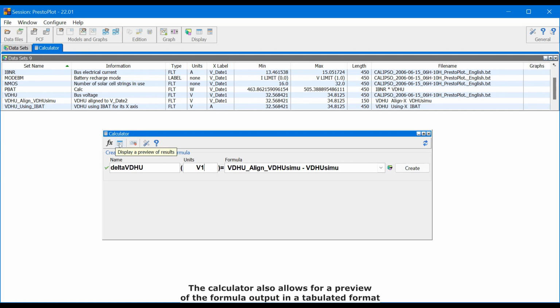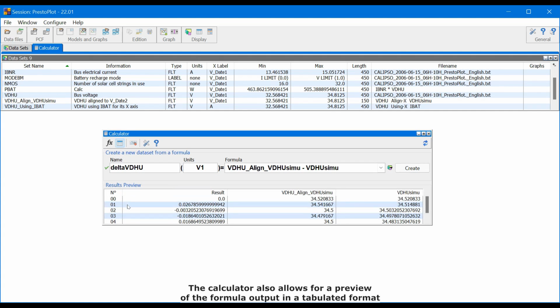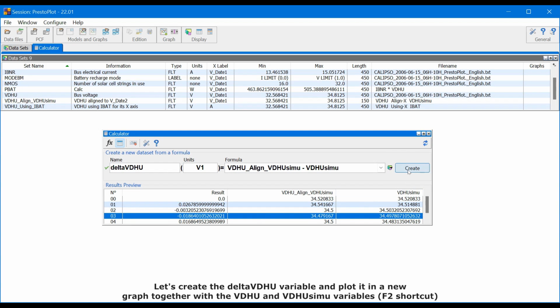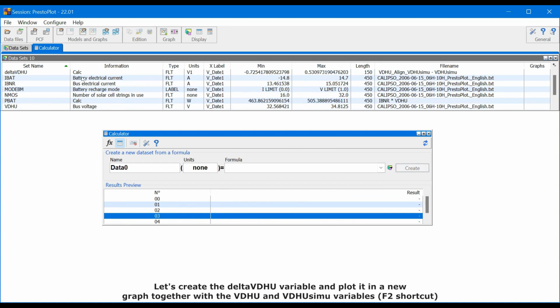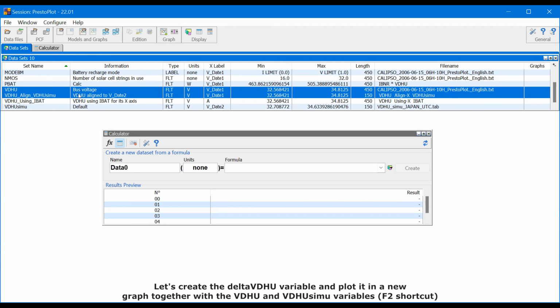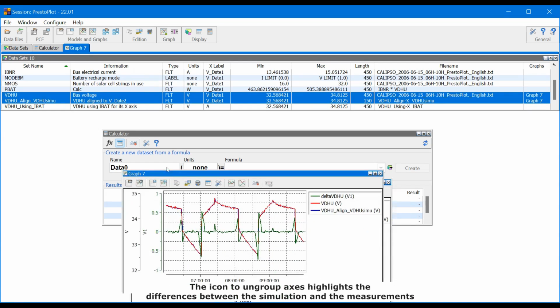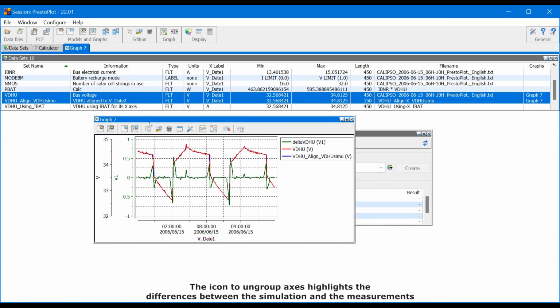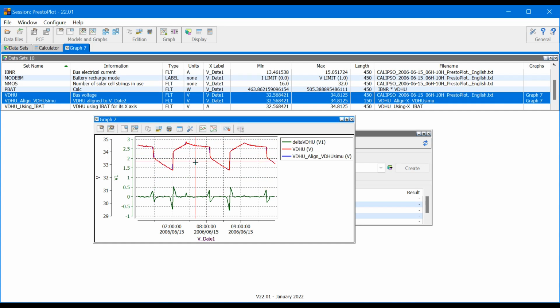The calculator also allows for a preview of the formula output in a tabulated format. Let's create the delta VDHU variable and plot it in a new graph together with the VDHU and VDHU simu variables. F2 shortcut. The icon to ungroup axes highlights the differences between the simulation and the measurements.